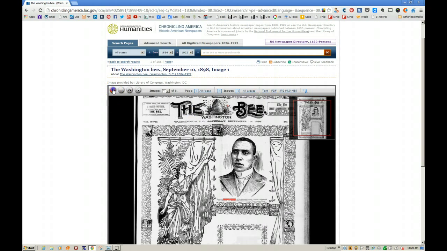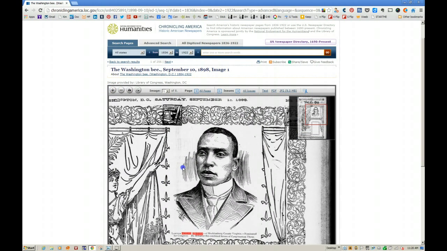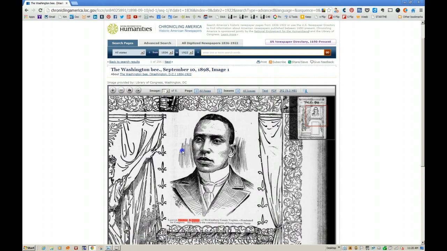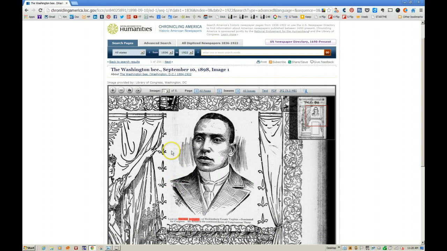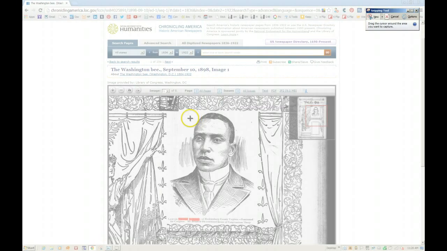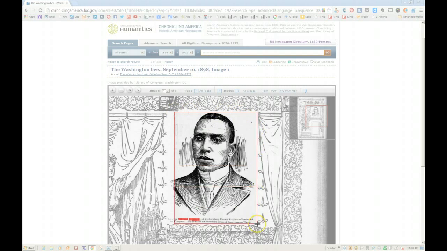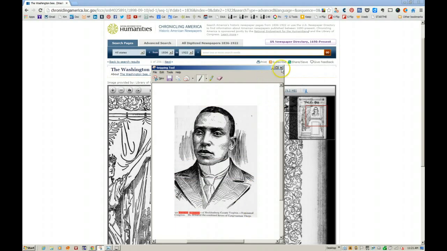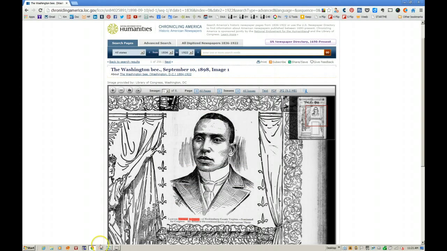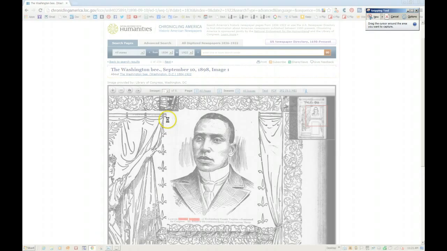So let's zoom a bit here. And there's a nice likeness of Mr. Jones, who ran for Congress. And the way we get that article is we go to our snipping tool and we draw a box around it like so. Whoops. Let's try that again because I didn't get the entire article. Try that one more time.